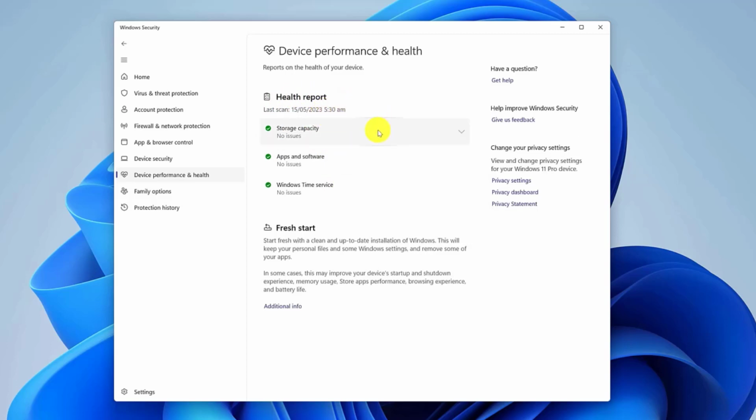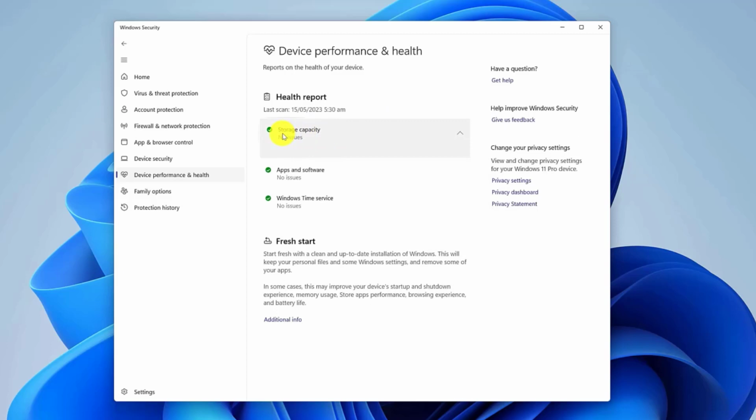The Health Report covers the following: storage capacity, if your system has enough disk space to complete tasks like Windows Update; battery life, if anything is shortening your battery life, like your brightness settings; apps and software, if anything installed needs updating or is failing; and Windows Time service, if your clock is out of sync or disabled, which can impact internet connection and cause other issues.